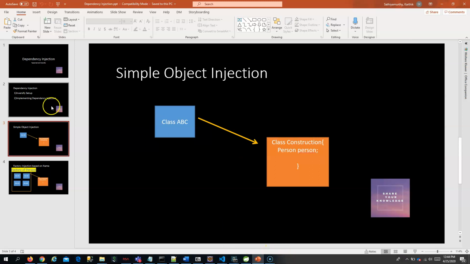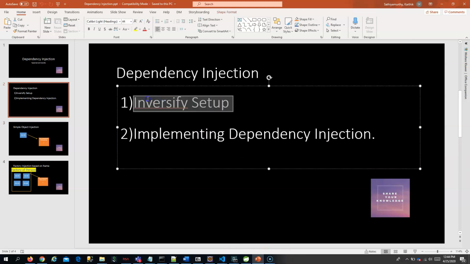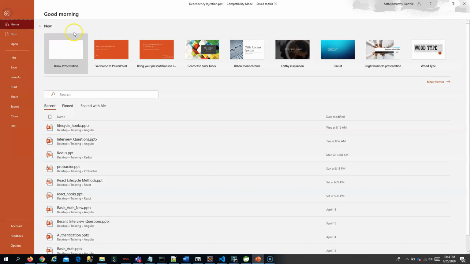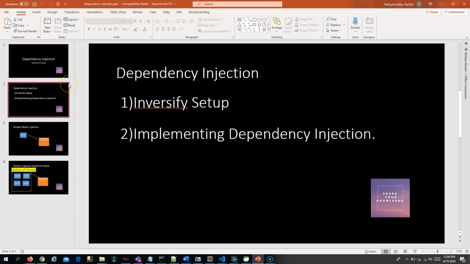So for doing that, there are two steps. First, you have to do an Inversify setup. For doing Inversify, there is some setup. What does the setup mean? Maybe I will open that file. Okay. This is the wrong PPT. I will open the correct PPT. One second.